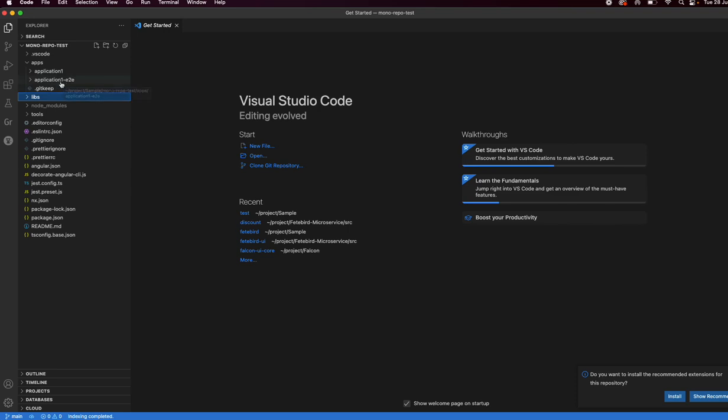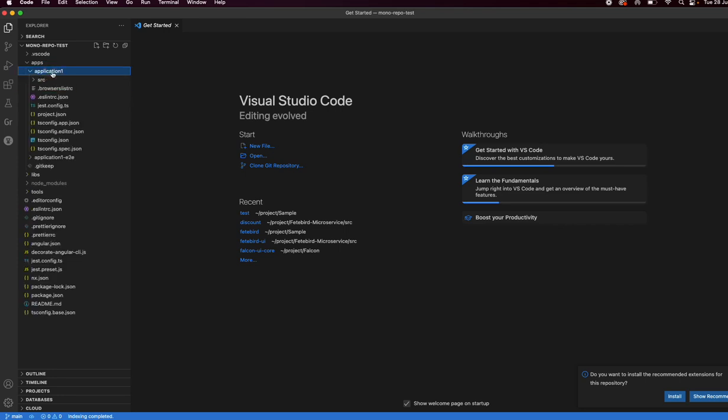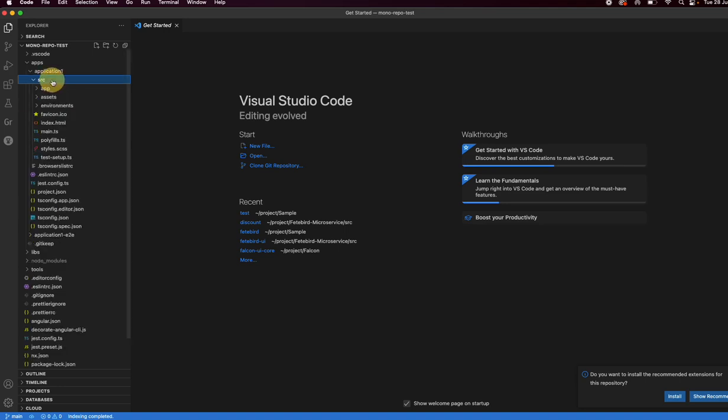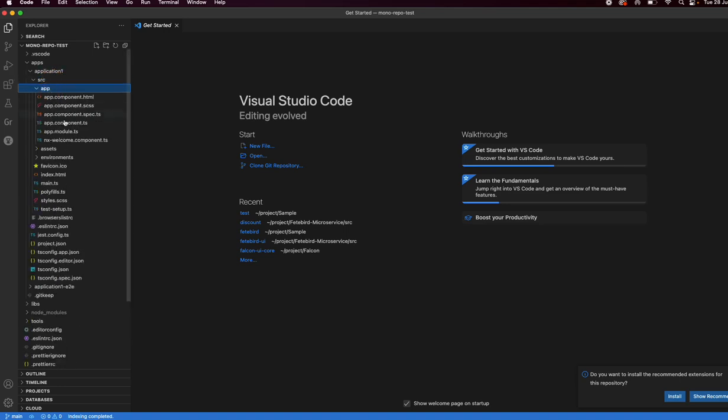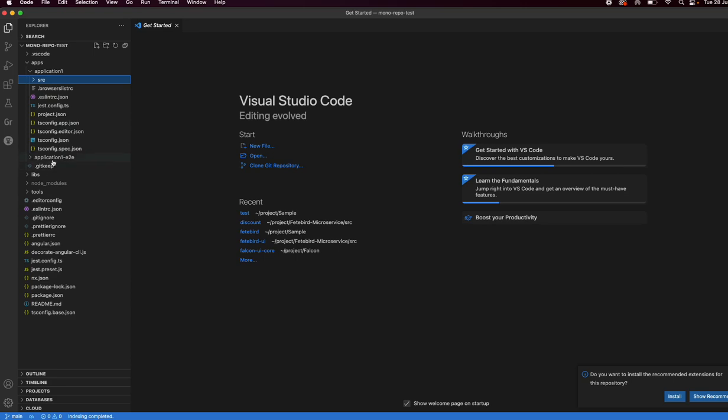If you see inside the apps, I have application 1, and it has created application 1 E2E, which is based on Cypress. So by default it creates two applications, one for end-to-end testing and another one is the Angular application. If you go inside the Angular application, it's the regular Angular application with components and HTML on it. That is not any different over here. But the difference is that there is no package.json for this application.